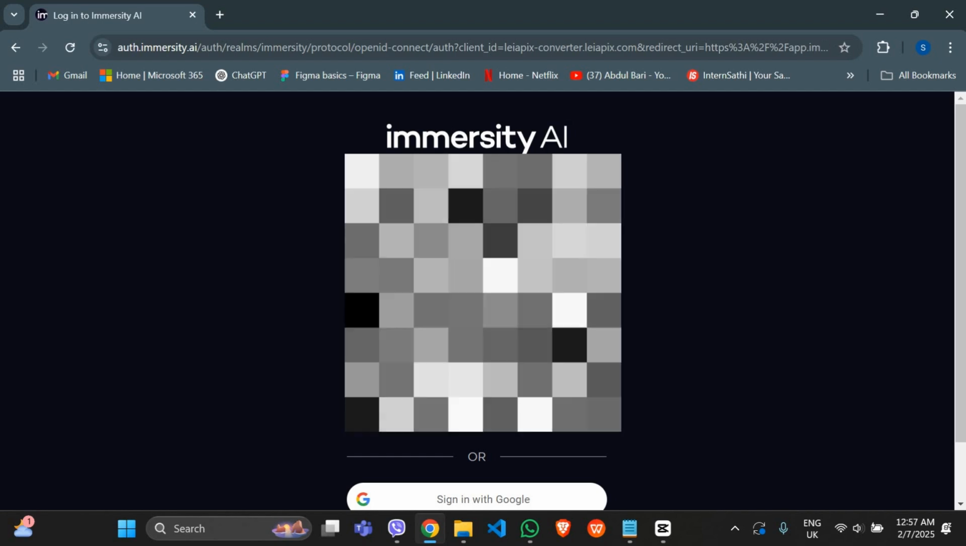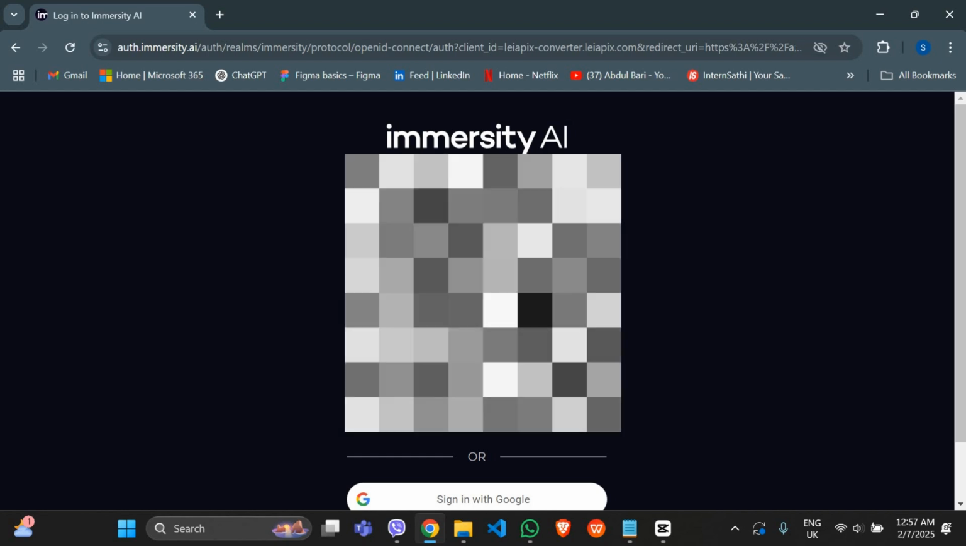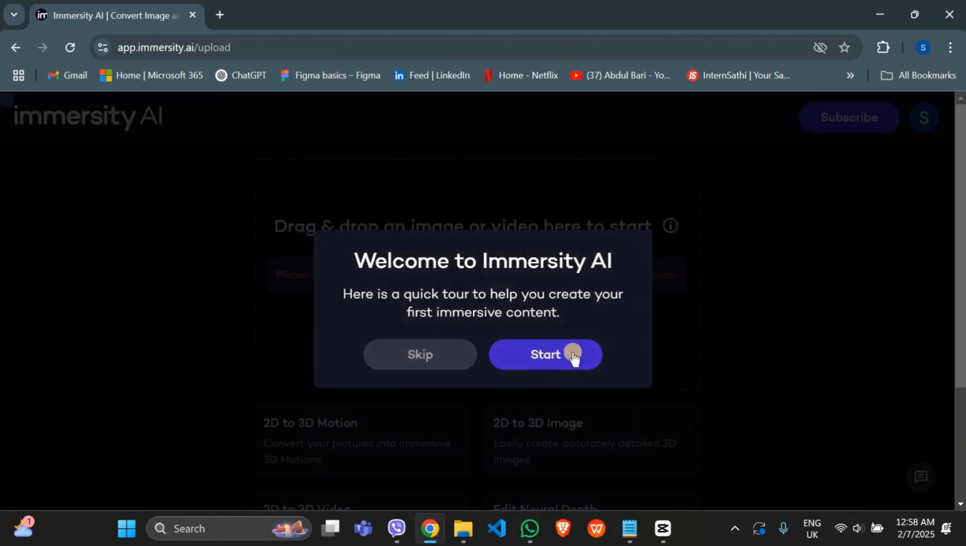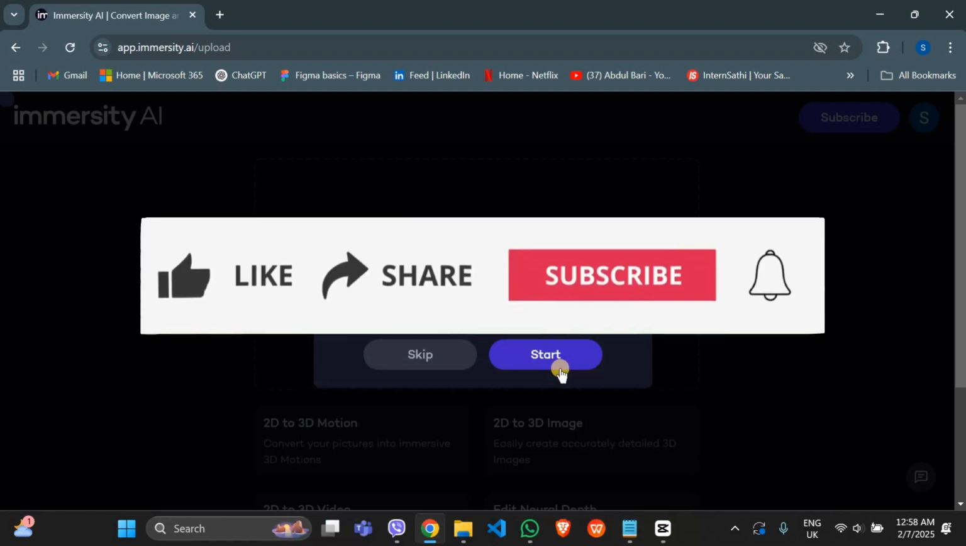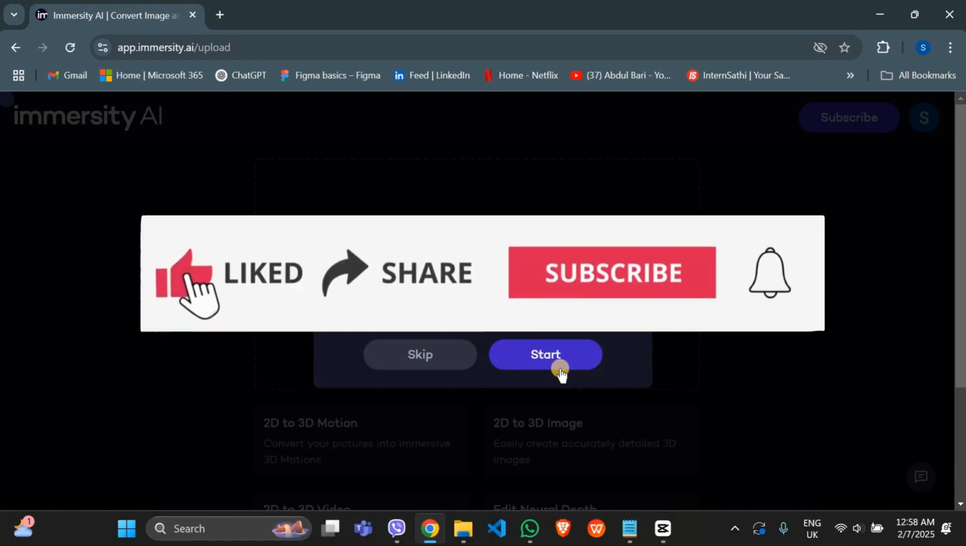At this point, you may need to verify your email. Check your inbox, open the verification email and click the link inside. This step is super important. Once verified, you are all set. You have successfully signed up for Immersity AI and can now explore its features.